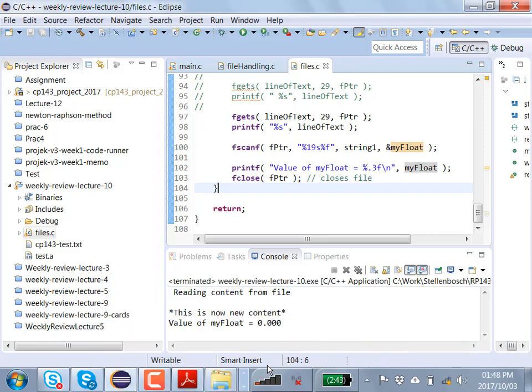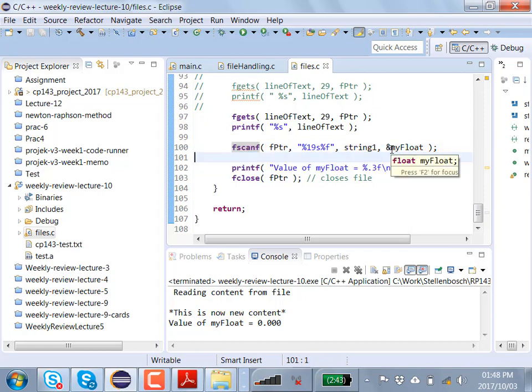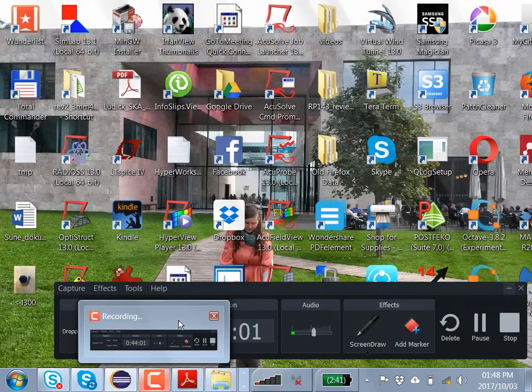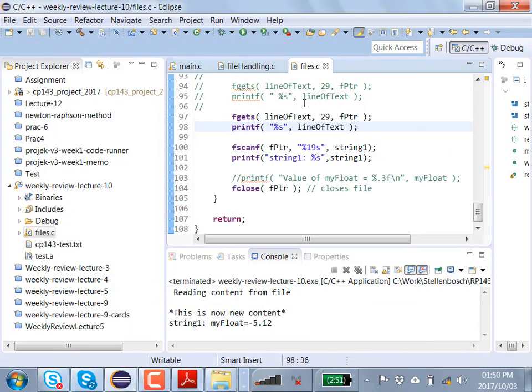Okay, this part, using the fscanf function, we can look at in a little bit more detail next time. I just want to see why it's printing out 0. We just stop this first, and then we can try and debug it. Okay. All right. Sorry about that.